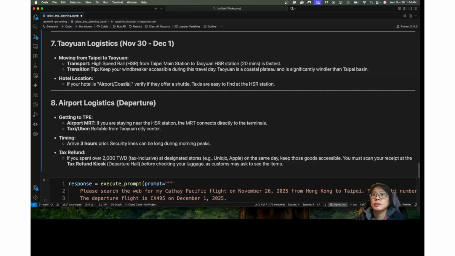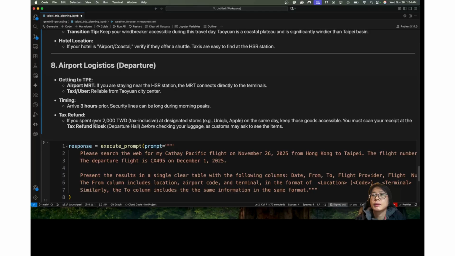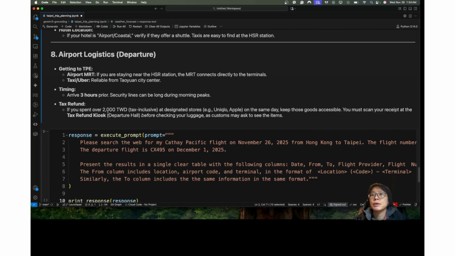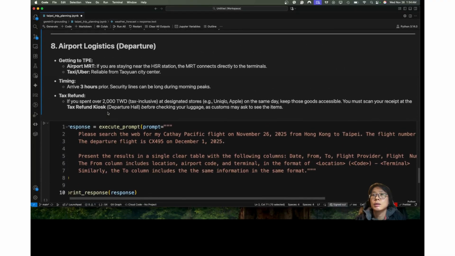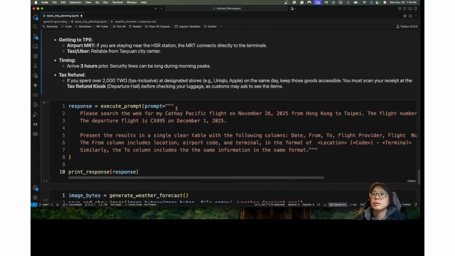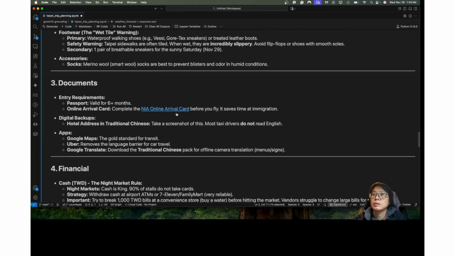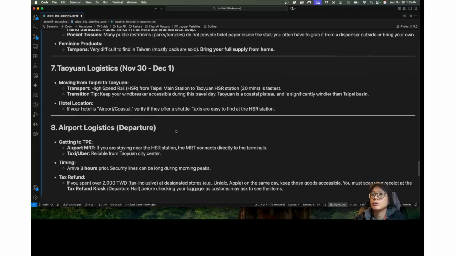Hotel location. Don't worry, the driver will drive me to the hotel. Yep. Airport logistics: taxi, arrive 3 hours prior. Security line. If you spend over 2,000, you get a refund. Oh, interesting. No inline citation and no web queries.